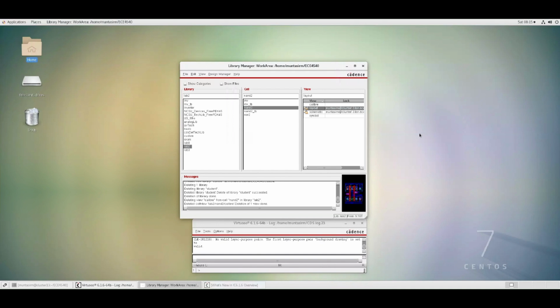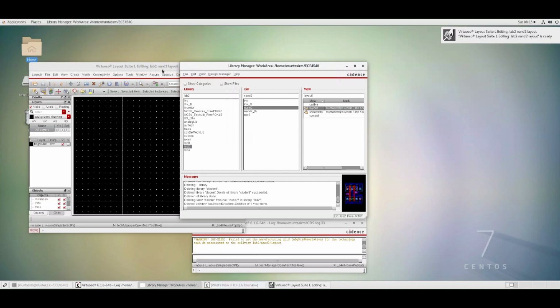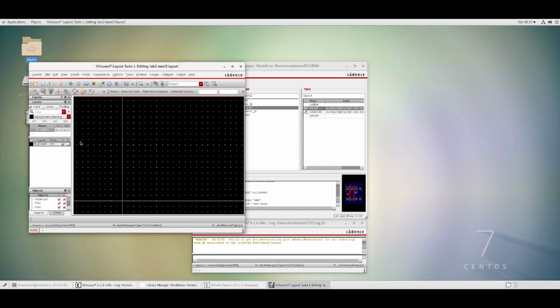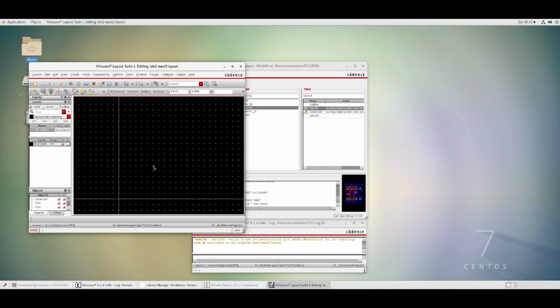If you have faced something like this, that when you open your library and you see your layout design, the thumbnail is showing here, but when you open your layout you don't see anything at all, and also you don't see any layers. So what happened to your design, right?